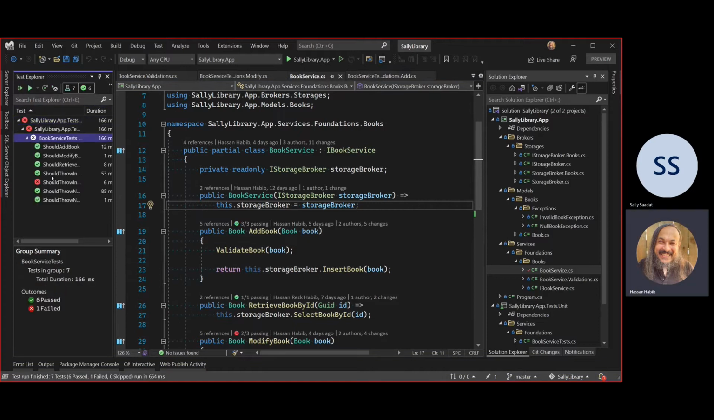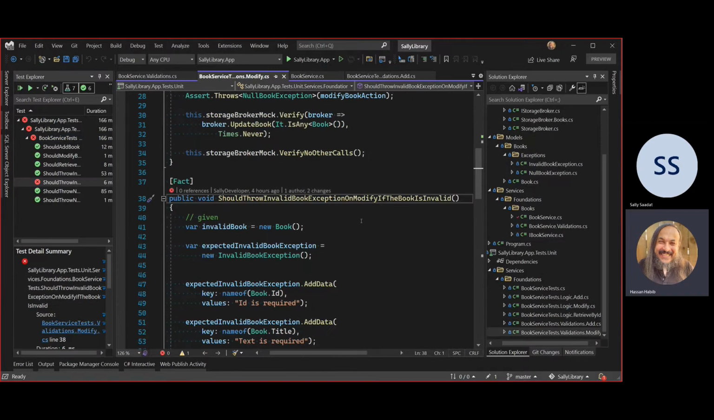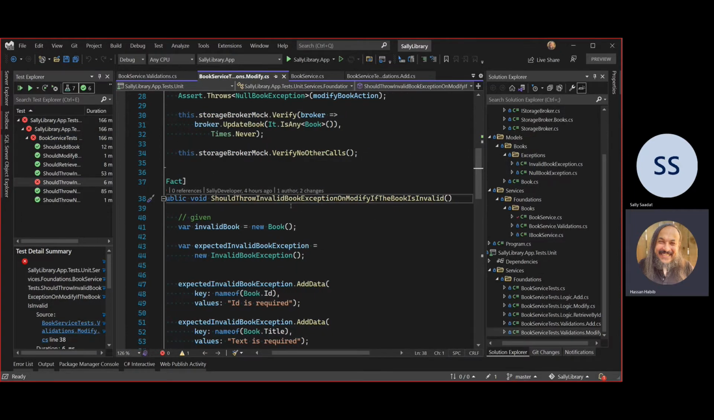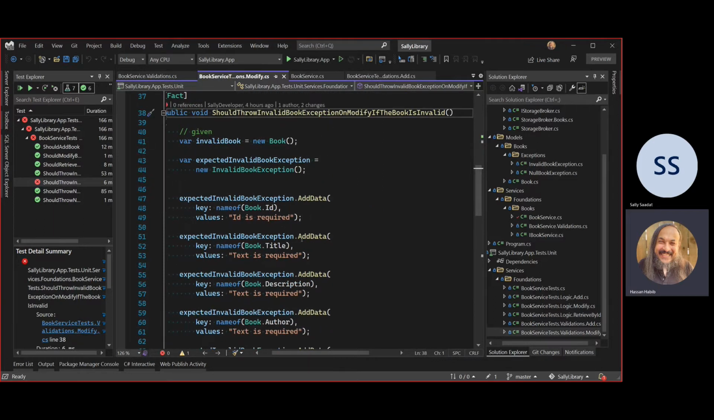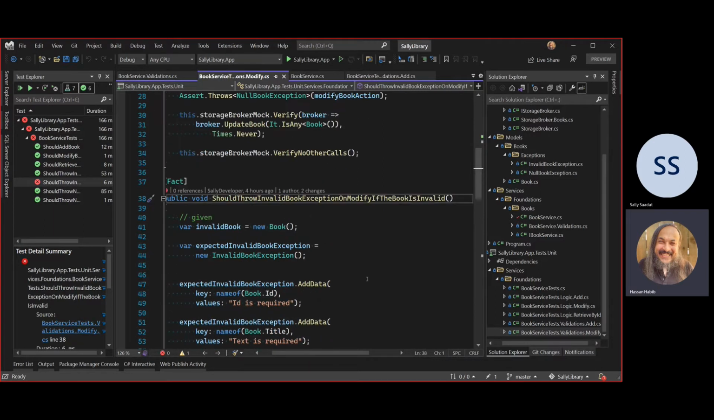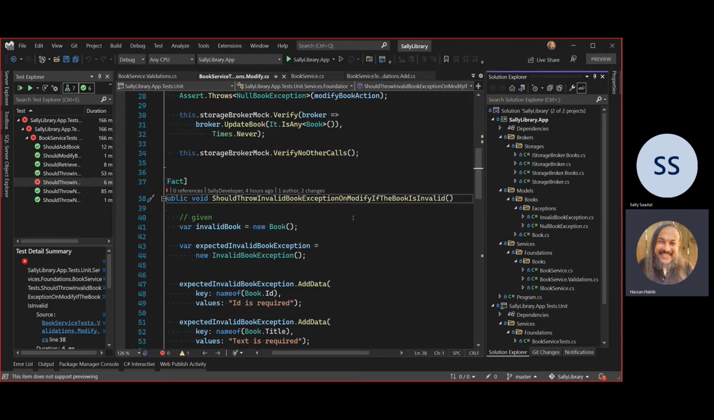All right. So now I have a good failure, and this failure says should throw validation invalid book exception on modify if the book is invalid, right? And that's all the rules that you have. See, that's how I would have done this piece. Now that it's already in place and everything is done, that's okay. Let's go ahead and revert this, and let's go back to the master branch.